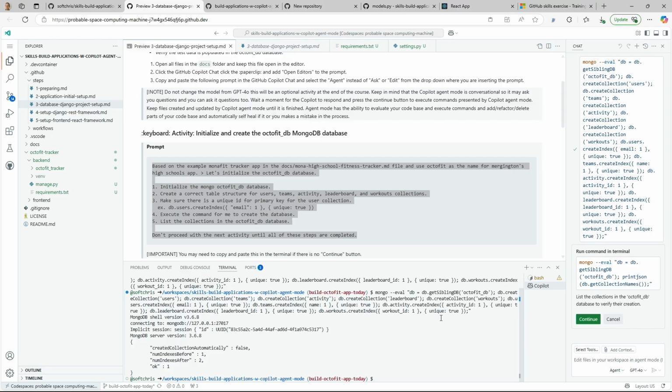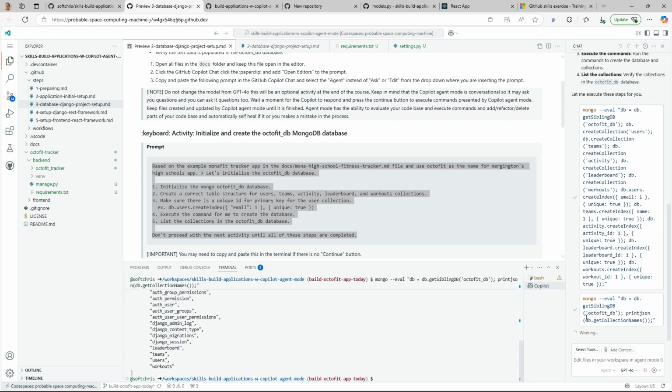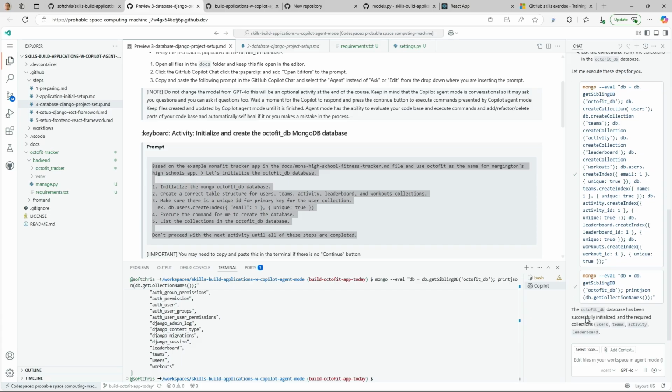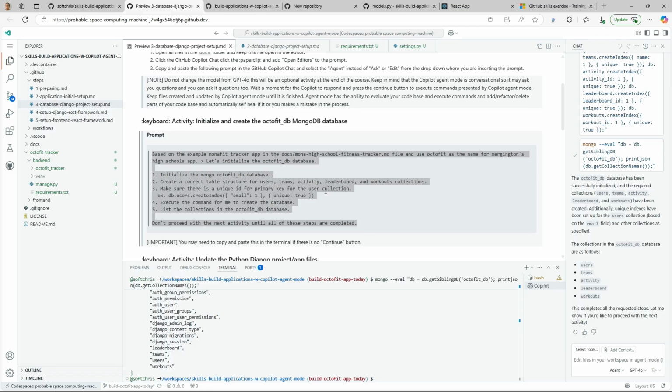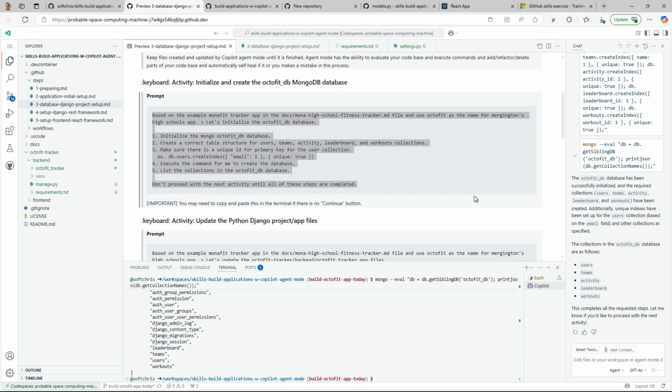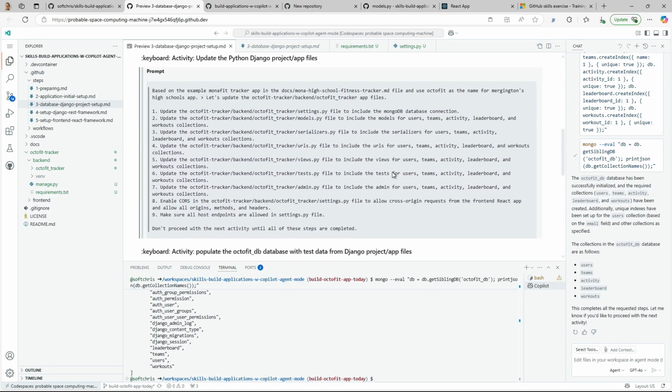And it's connecting to the database. Okay, fantastic. And now we are trying to run this command in the database to evaluate that we actually have a database. And now it's telling us all the different collections in the database. It's telling us that they are called leaderboard, teams, users, workouts, and activity. Fantastic. That means that we have the table structure in place. It also tells us in the chat in the bottom right here that these are the collections it has, but it's always nice to verify in more than one place.